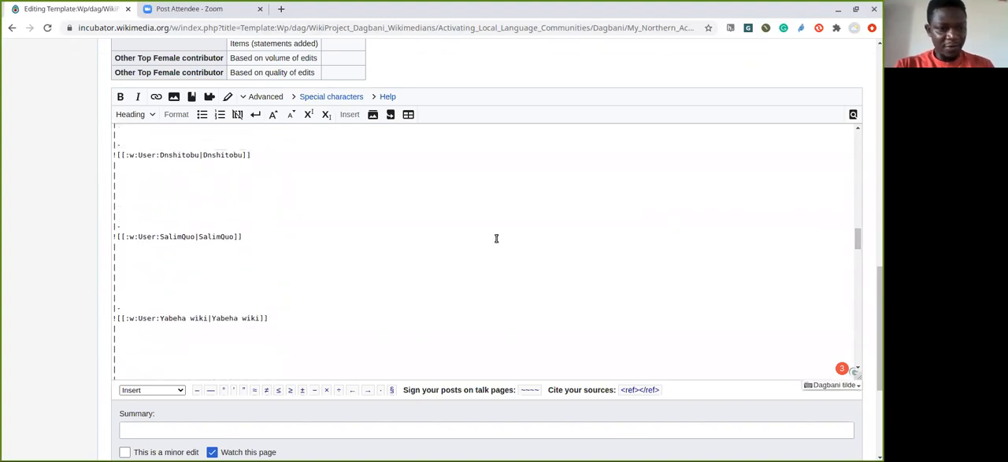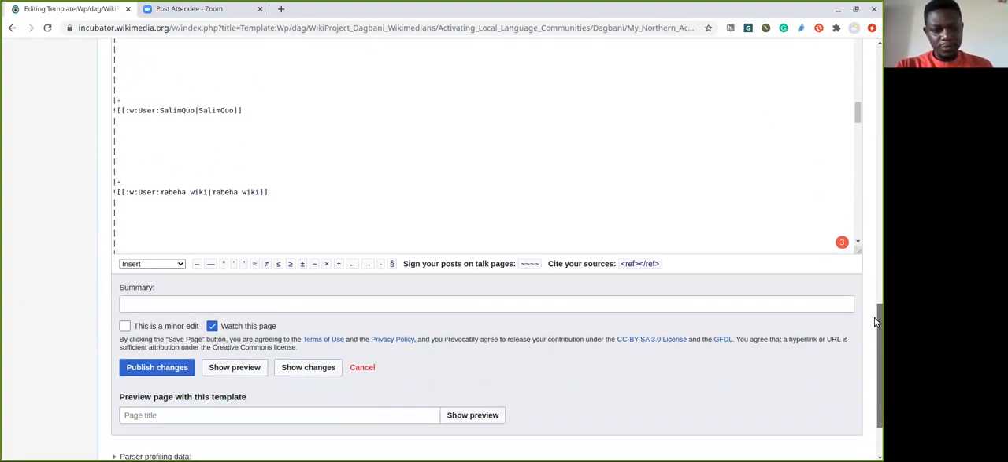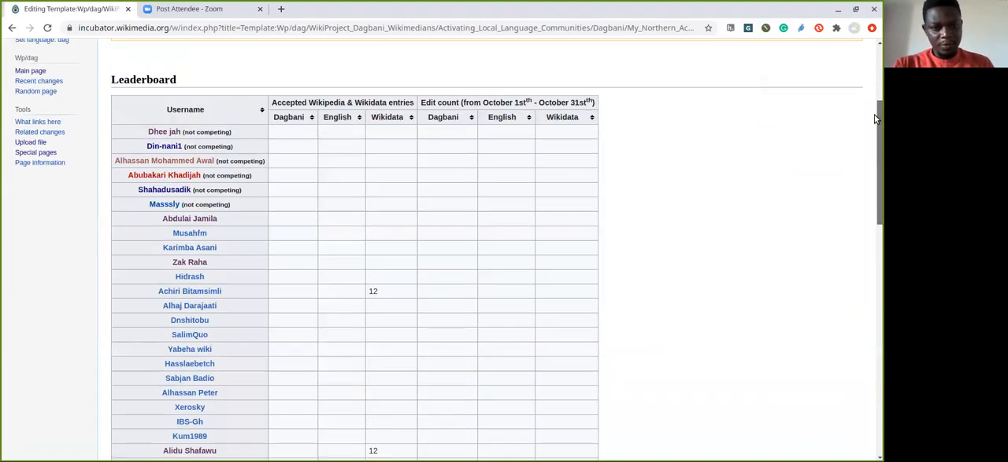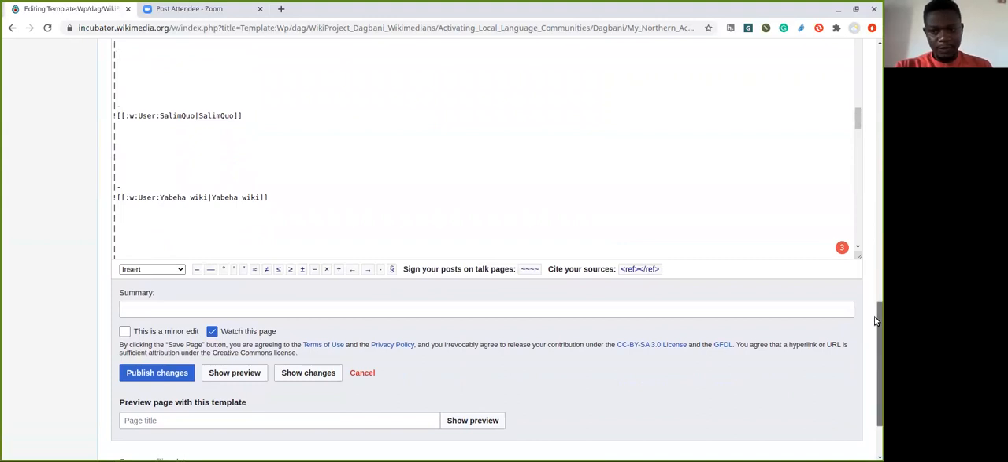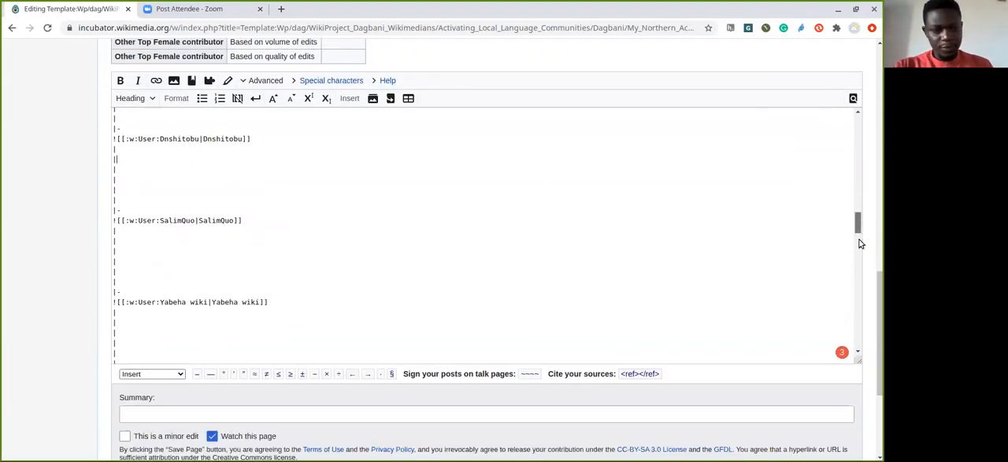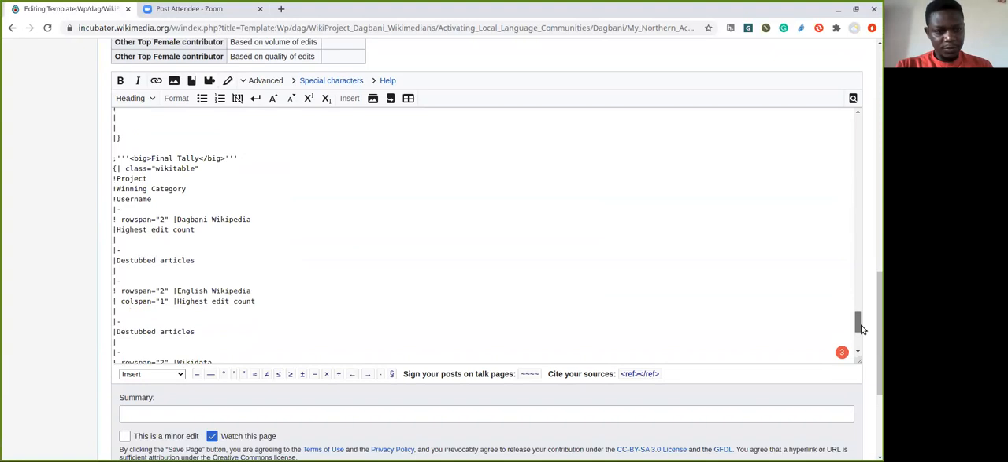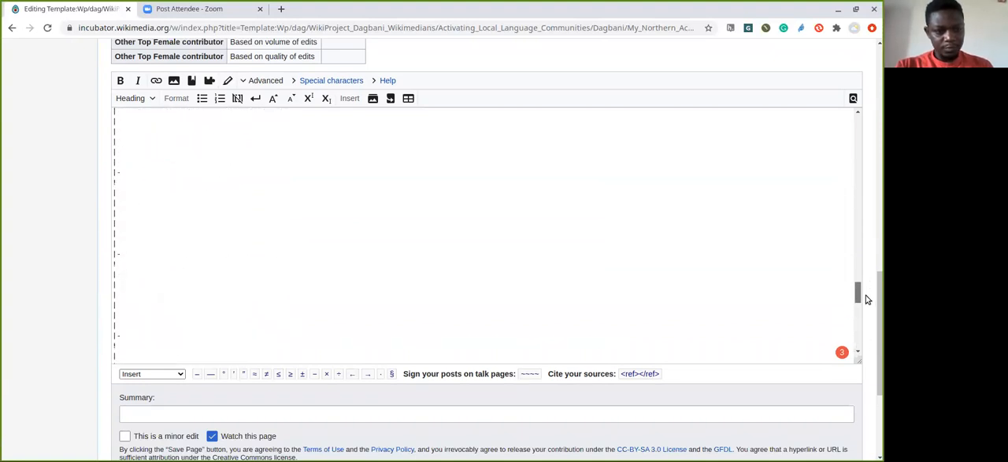So when you come here, all you need to do is just look for the person's name. You count 1, 2, 3, then put the mark there. So this is basically what you do for all the entries on Wikidata. I hope this would make sense to you. If you have any challenge, please let me know.